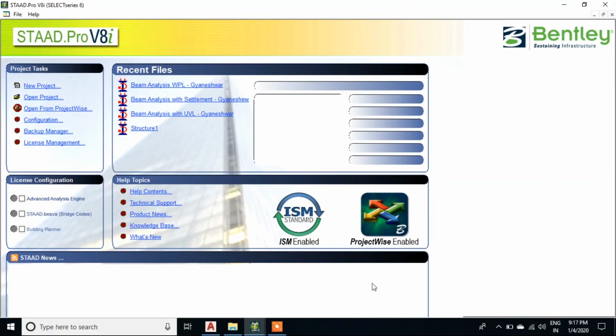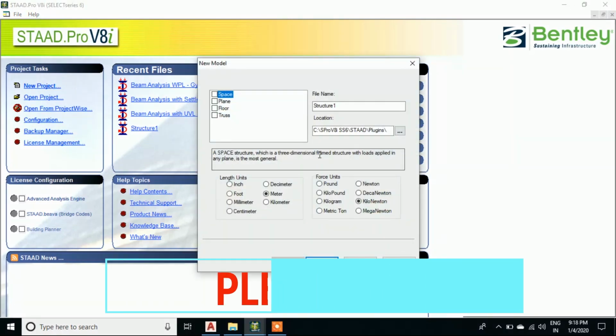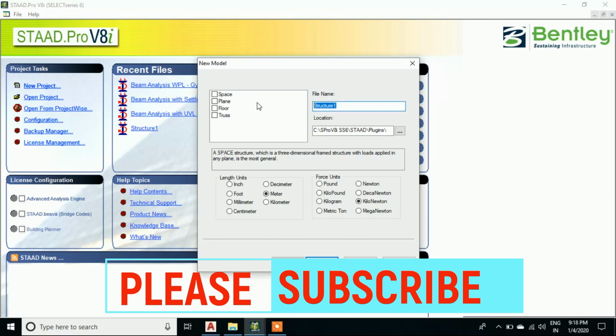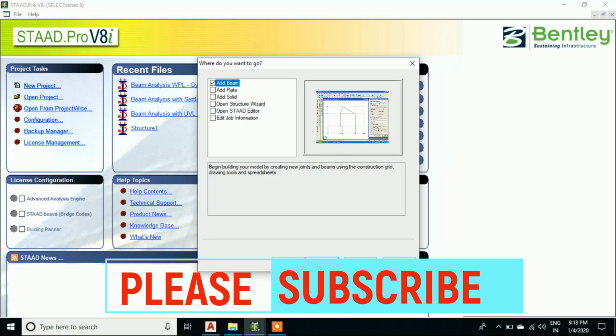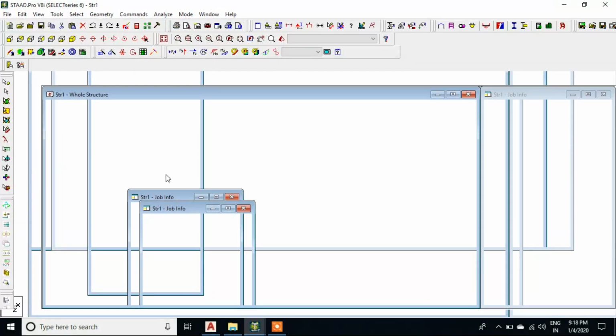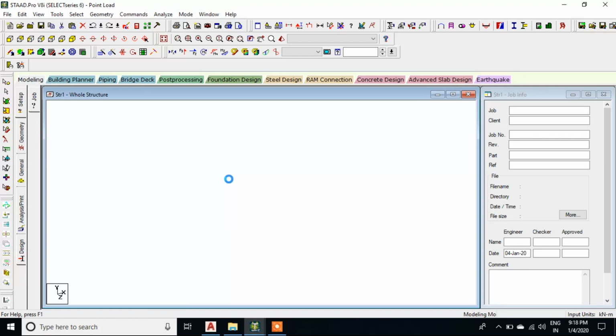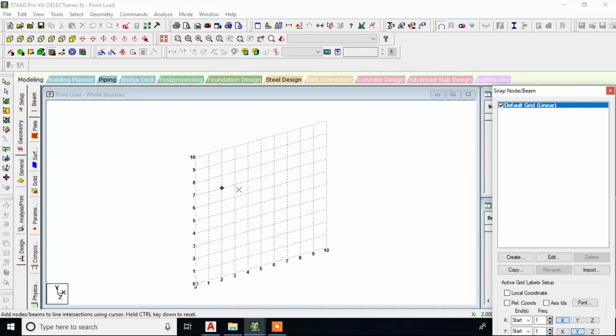We are going to learn about how to analyze the beam with point load. So we have STAAD.Pro software open here, and we'll click on new project. Then we'll give the name. For example, we are just keeping it point load, and we'll next finish. Now the new window is here named point load.